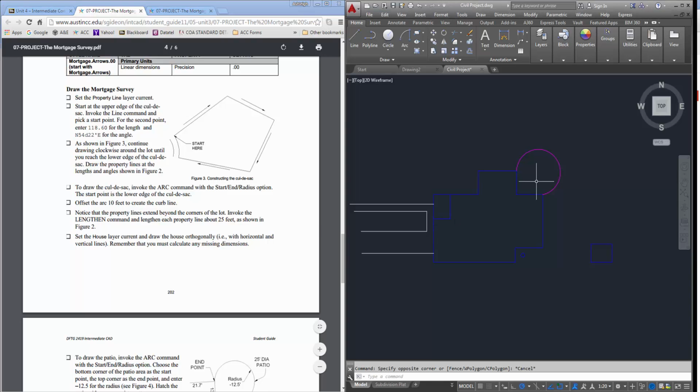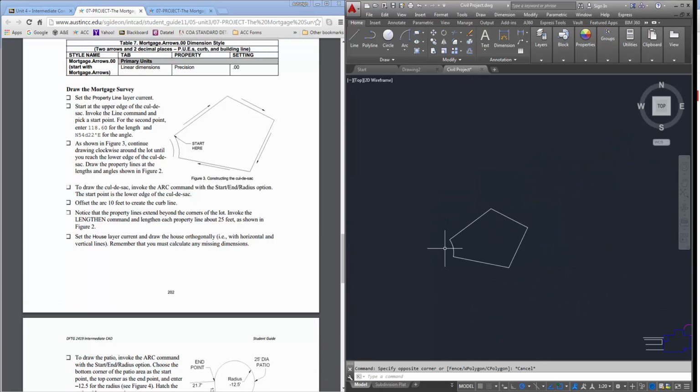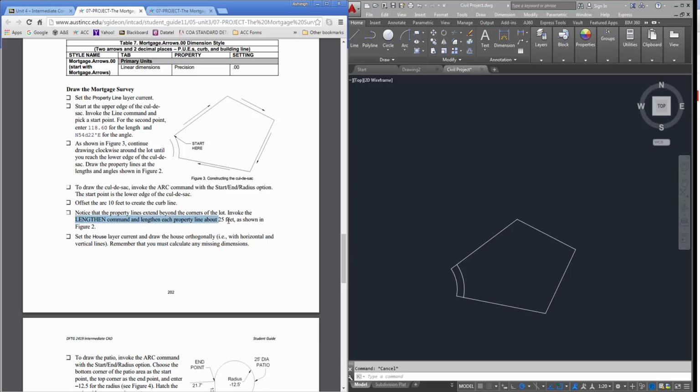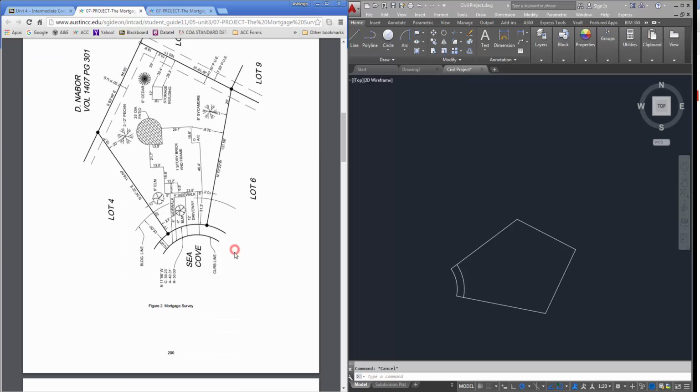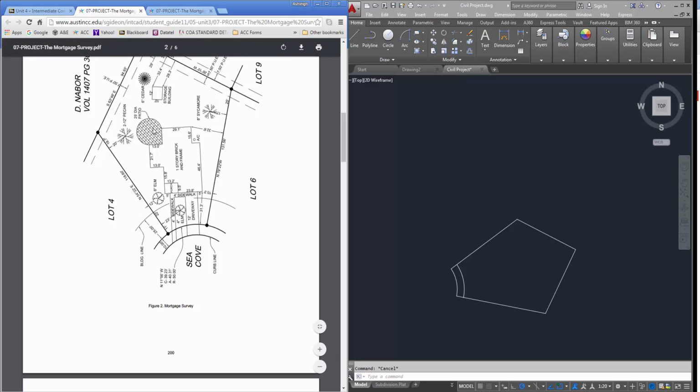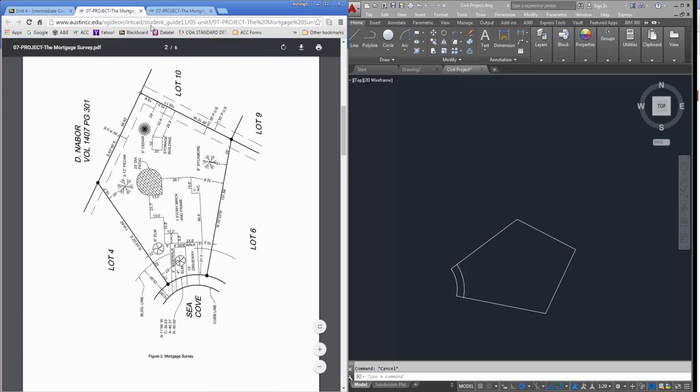Offset the arc 10 feet to create the curb line. So we can come back over here. You're going to offset 10. And it'll just walk you through. Lengthen, use the lengthen command to lengthen each property line 25 feet shown in figure 2. So when we look back over here, it's these guys right here. This comes out 25 feet. This comes out 25 feet.